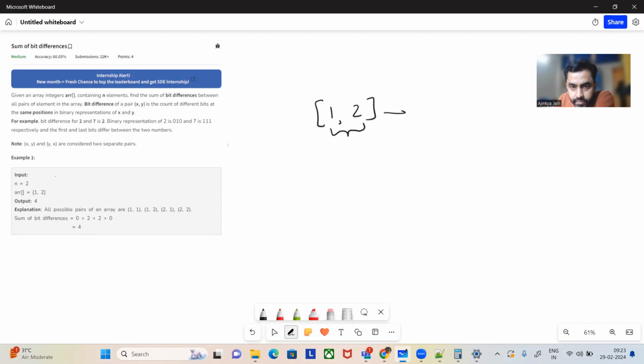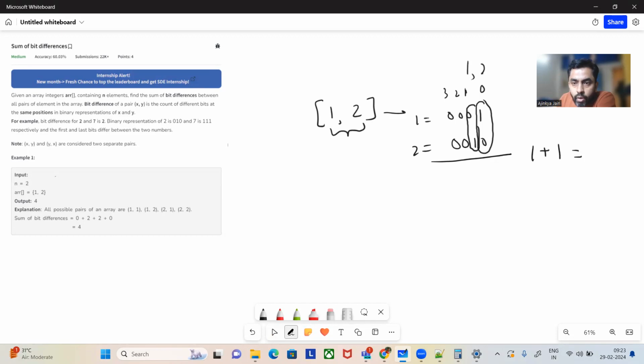What is the binary representation of 1? 0 0 0 1. The binary representation of 2 is 0 0 1 0. So these are the binary representations, and we want to find the bit differences. For example, this is the ith index: 0, 1, 2, 3. We have found one bit difference here at the 0th location, and on the first location we have another bit difference, 0 and 1. So in this pair 1 comma 2, there are two bit differences.